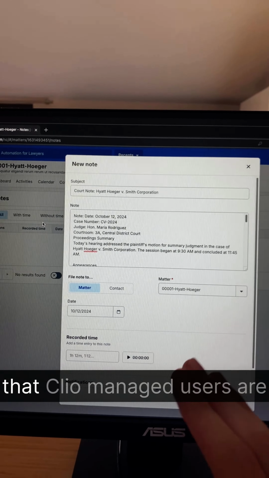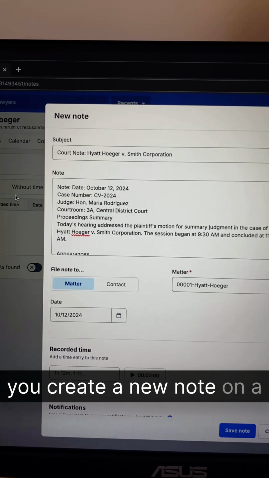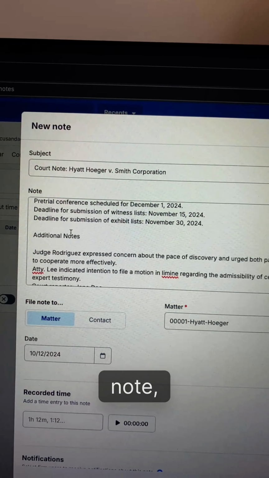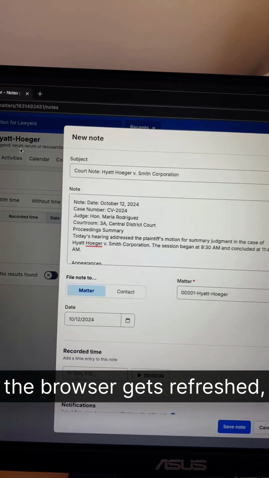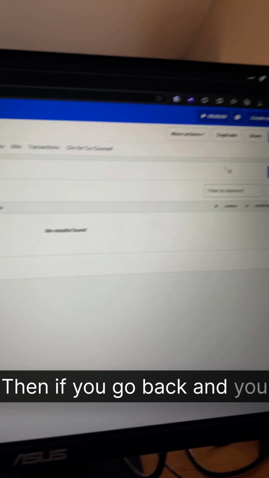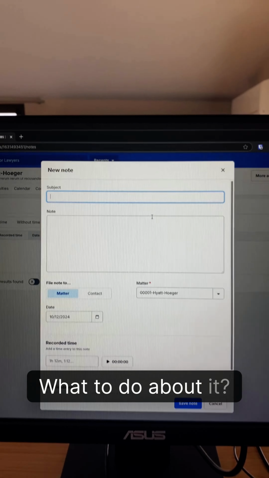So the other day I posted in one of the Facebook groups on legal tech, what are the biggest issues that Clio Manage users are facing? And one of them was that if you create a new note on a case, imagine it's a long court note, and for some reason the browser gets refreshed, your browser crashes, your computer dies, whatever, then if you go back and create a new note, all of your work is gone. What to do about it?